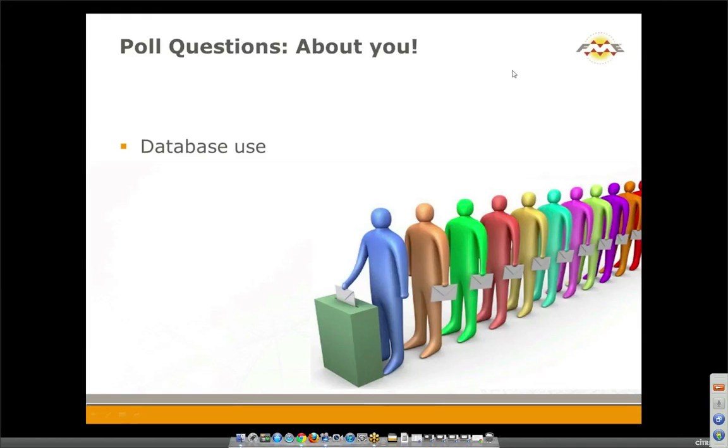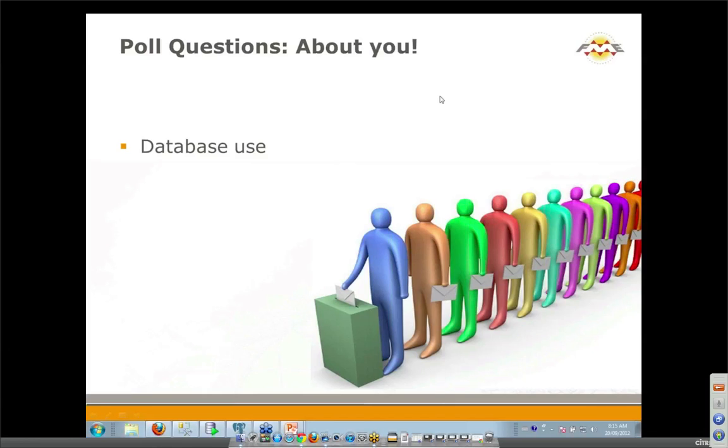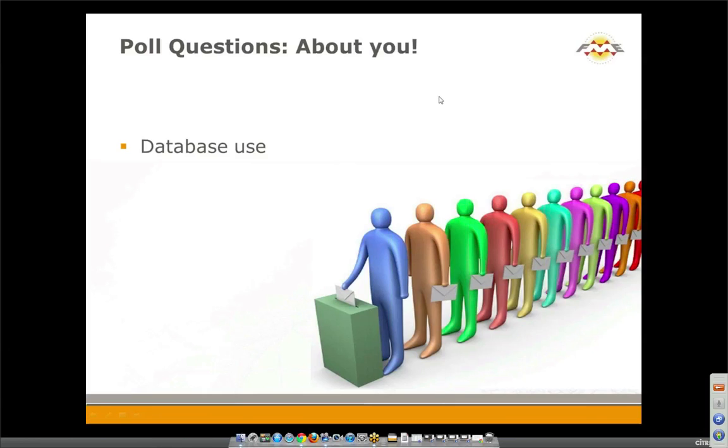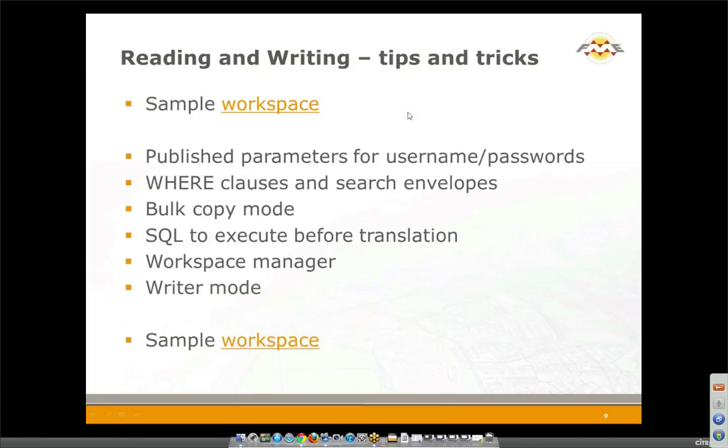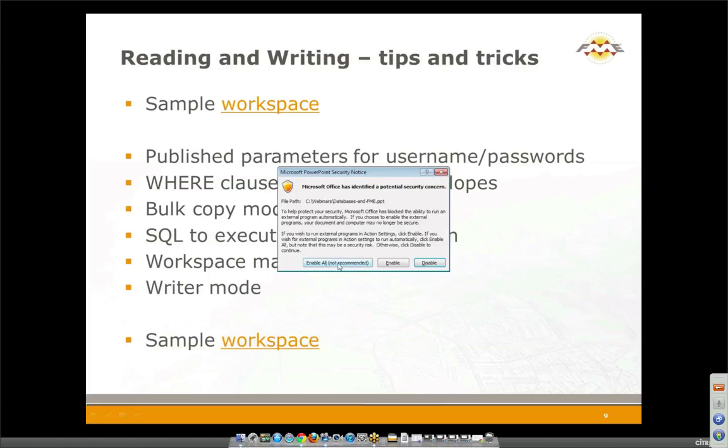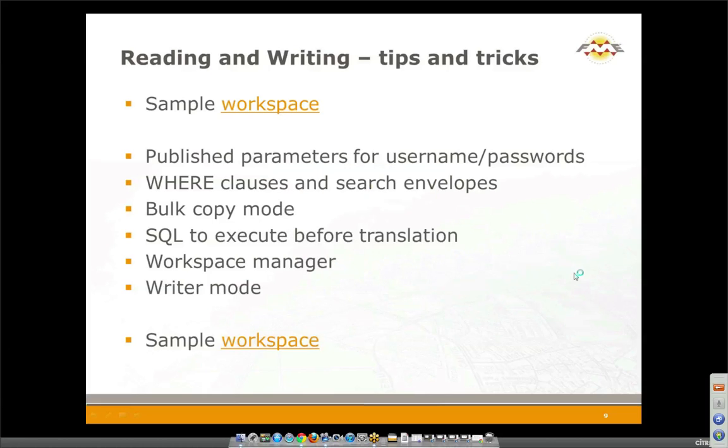Okay, now that we've done all that homework, let's get on with the good stuff. I'm going to bring up a workspace that's got a lot of interesting things in it that we can talk about, and we're going to see if any of this will make life easier for you when working with your databases.